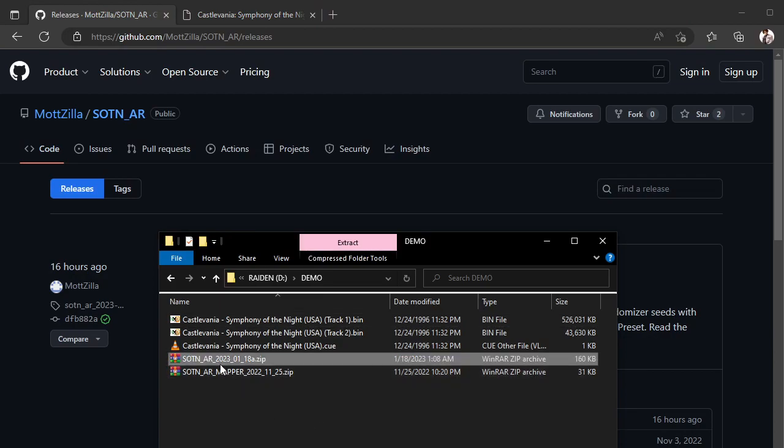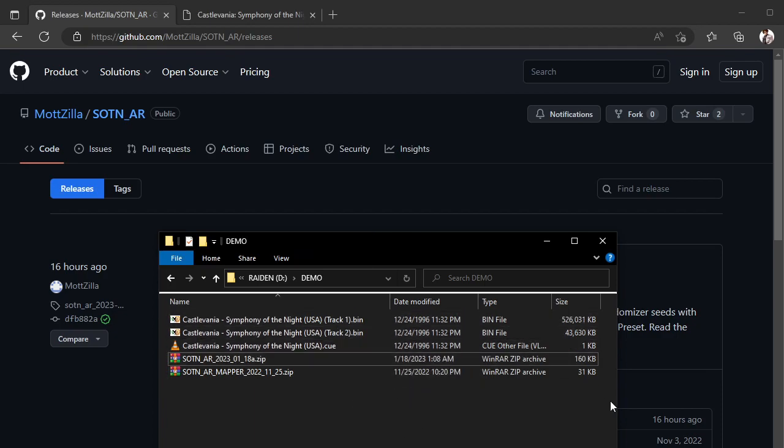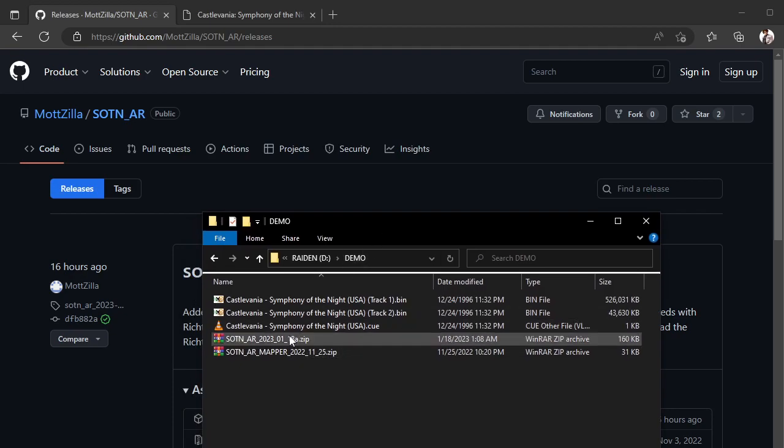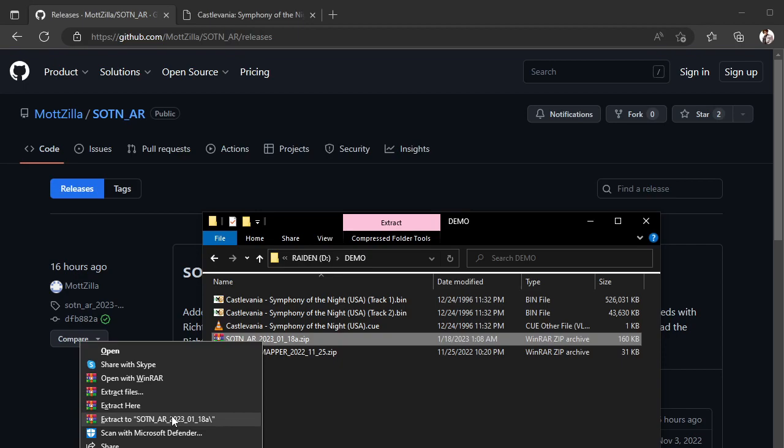There's the zip file for SotN AR and the mapper, and I also have my copy of Symphony of the Night in the folder. So the first thing you're going to want to do is extract the zip file. So I'm just going to extract it to its own folder.